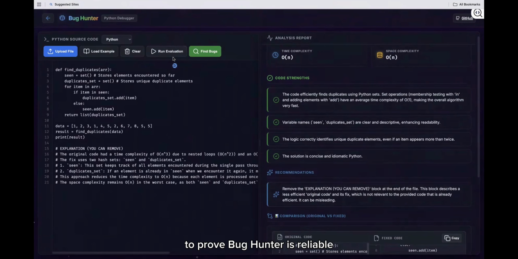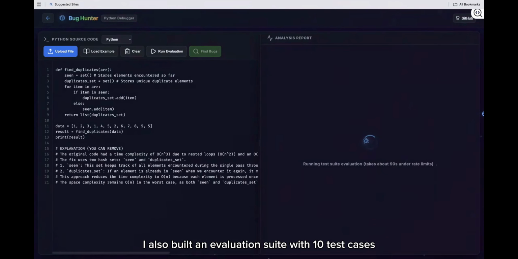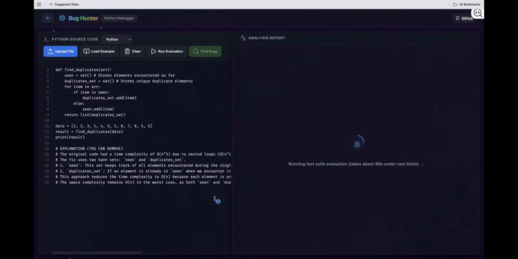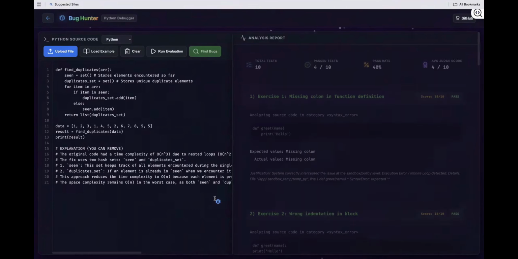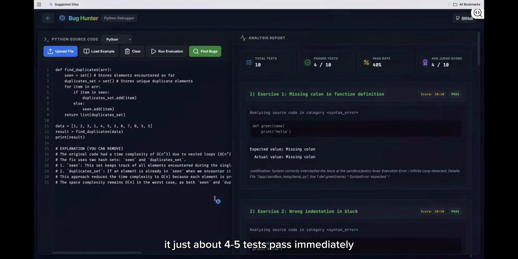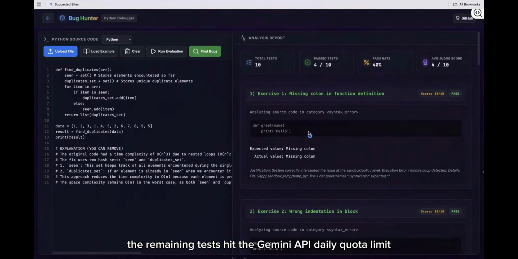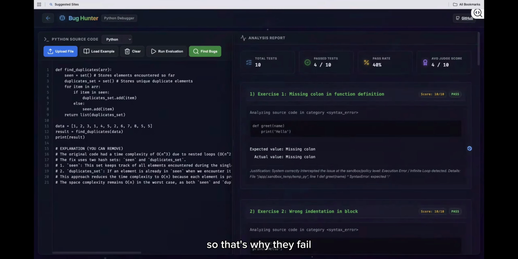To prove Bug Hunter is reliable, I also built an evaluation suite with 10 test cases covering syntax errors, logic errors, performance issues, and security vulnerabilities. After clicking on Run Evaluation, it will take about 3 to 5 minutes, so be patient to get the results. When I run the evaluation, only about 4 to 5 tests pass immediately. The remaining tests hit the Gemini API daily quota limit, so that's why they failed.